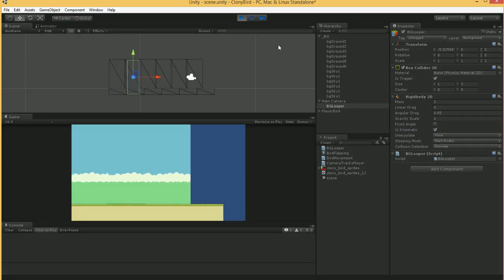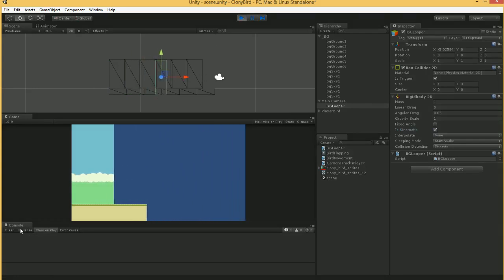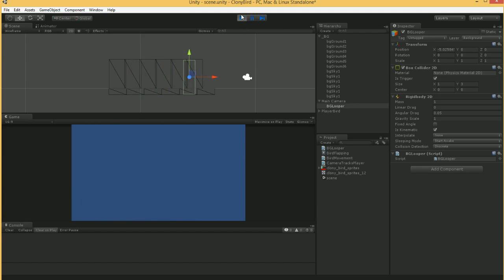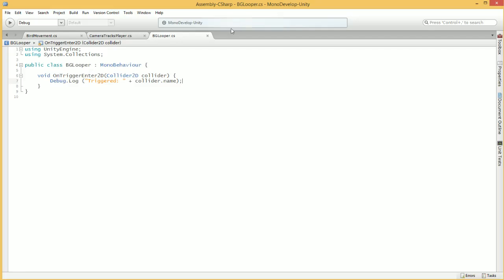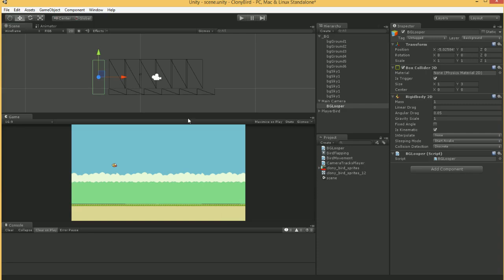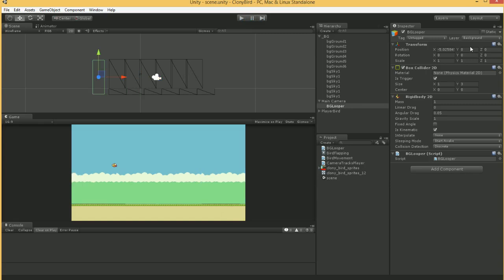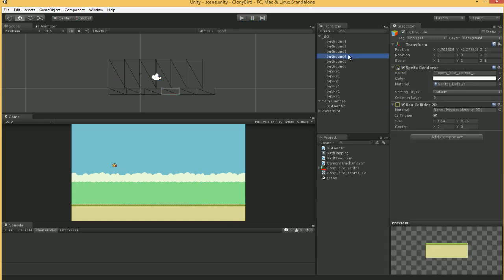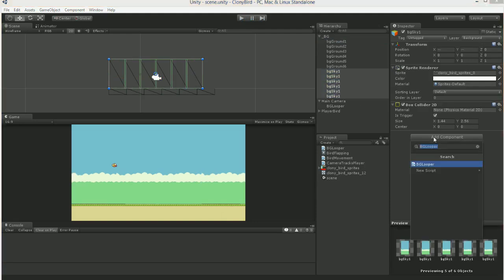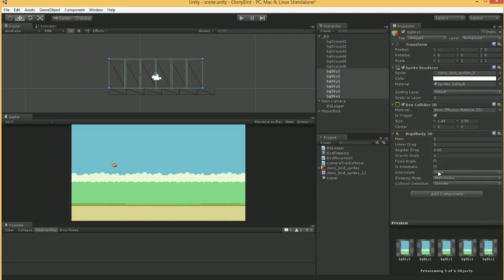And it is not working in any way whatsoever. Why? OnTriggerEnter2D. This is kinematic. It should definitely be hitting these objects. Is trigger. I don't need rigid bodies on these, do I? Shouldn't have to. What the hell's going on?